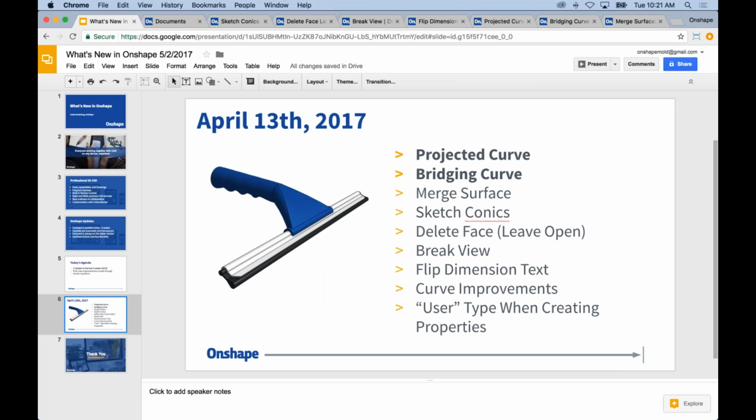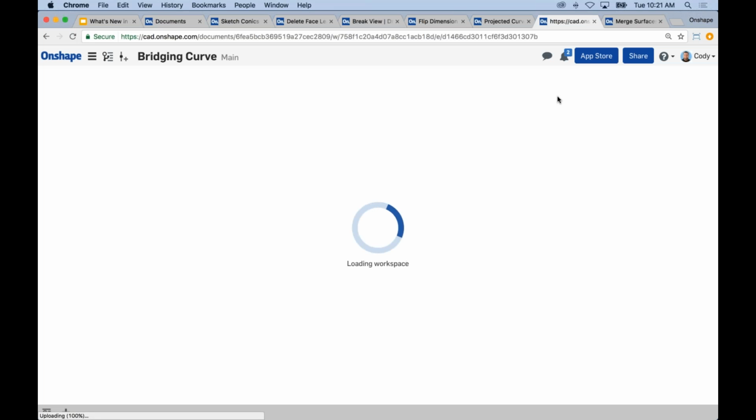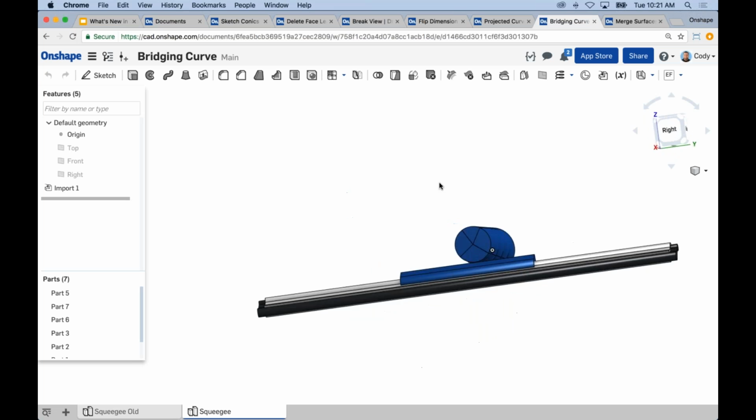The next one is especially useful if you're trying to create a little bit more detailed or complex lofts. And I'll give you an example of this. Bear with me for a second here. This is a squeegee model that I've used many times. If you've ever attended one of our other webinars where I've shown a loft command and a few other commands, I like to use this model.